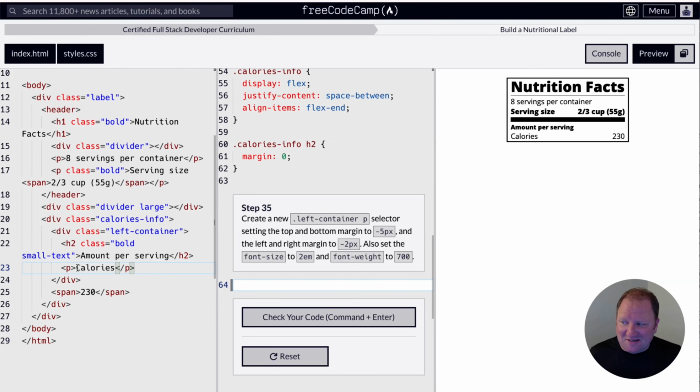So notice that we didn't have to give this a class. We didn't have to give it anything whatsoever. And that's what makes it nice: sometimes you can get by without having a specific class, and you can utilize the selector with this step here.